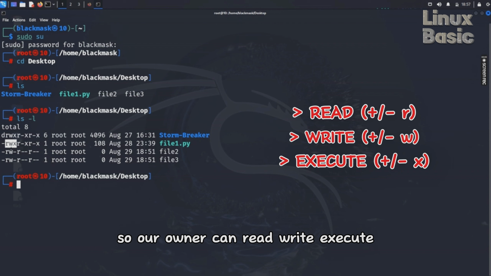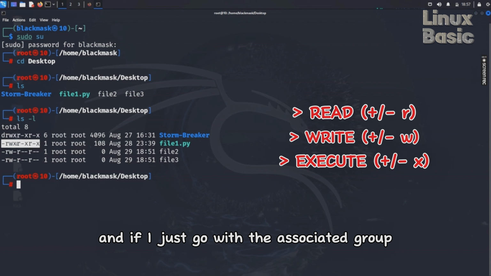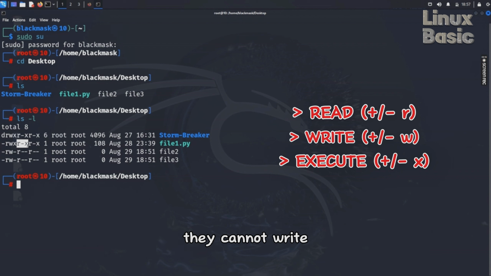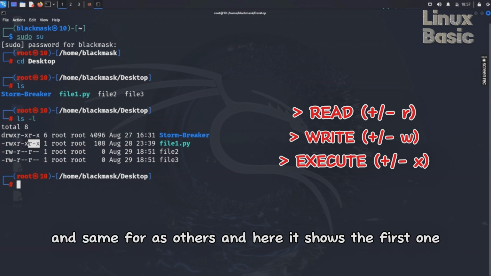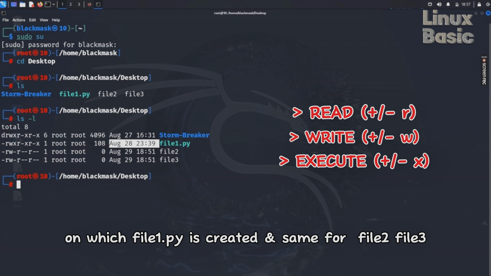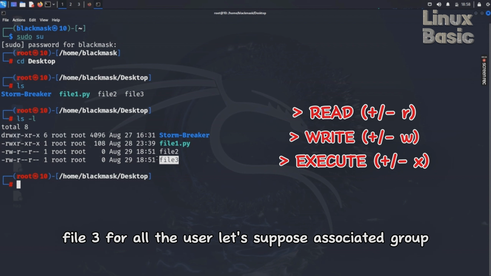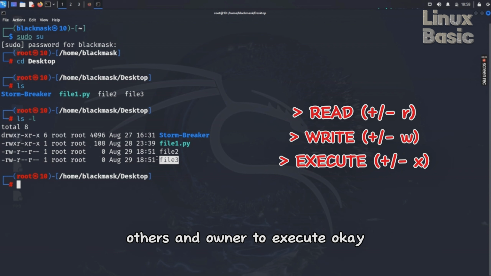So our owner can read, write and execute file1.py. The associated group can only read and execute, they cannot write, and the same goes for others. The first character shows it is a file, not a directory, for file1.py, and the same for file2 and file3. Now let's give permission on file3 to all users, that is the associated group, others and owner, to execute.